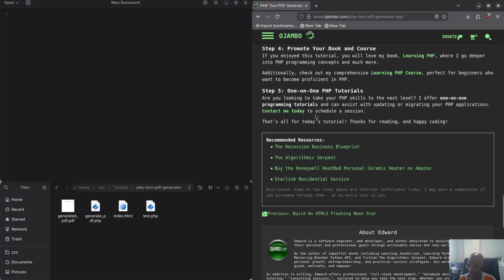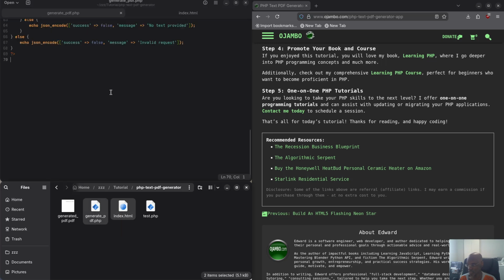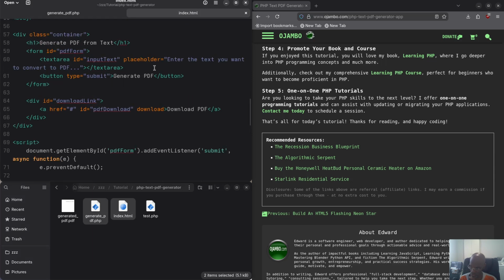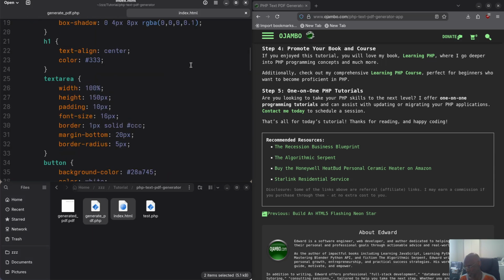Now let's take a look at the code. This is the text editor here. I'm going to show you the generate PDF PHP file and the index.html file. Take a look at both of them. First, let's take a look at the index.html file. I'm going to zoom in a little bit here and see what's going on.